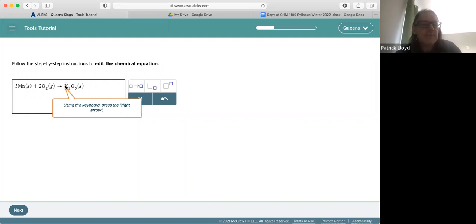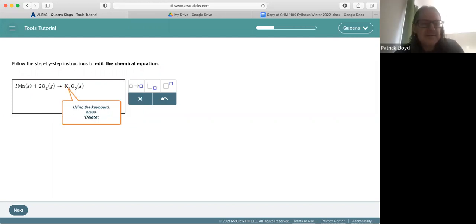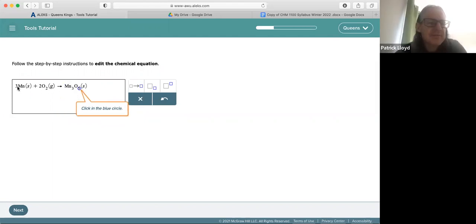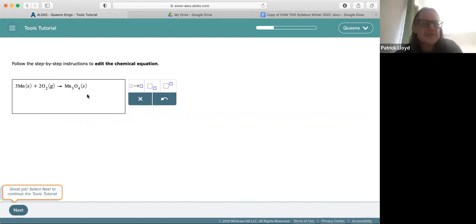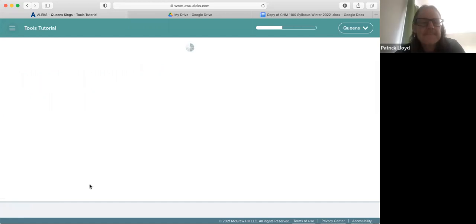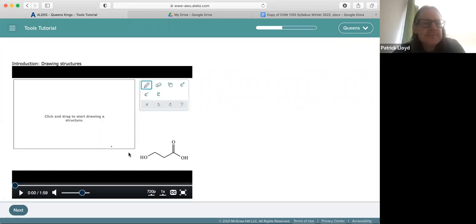Someone put an issue, sorry. It says press the right arrow. Oh, okay. Yeah, because I didn't click it right. So now hit delete and then type in Mn, right? So it had the wrong element in there. It had potassium instead of manganese, right? Click the blue circle and hit delete and then enter a 4, right? So that's how you can just toggle around there and enter in information. Okay. So that's how you do the subscript and all of that.